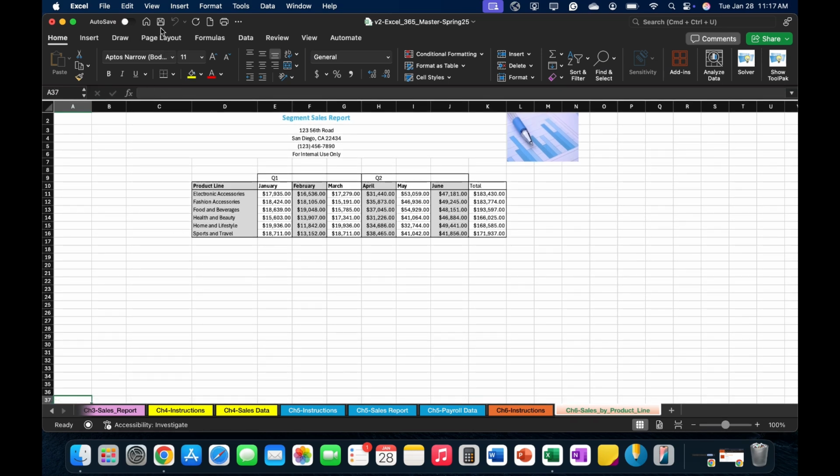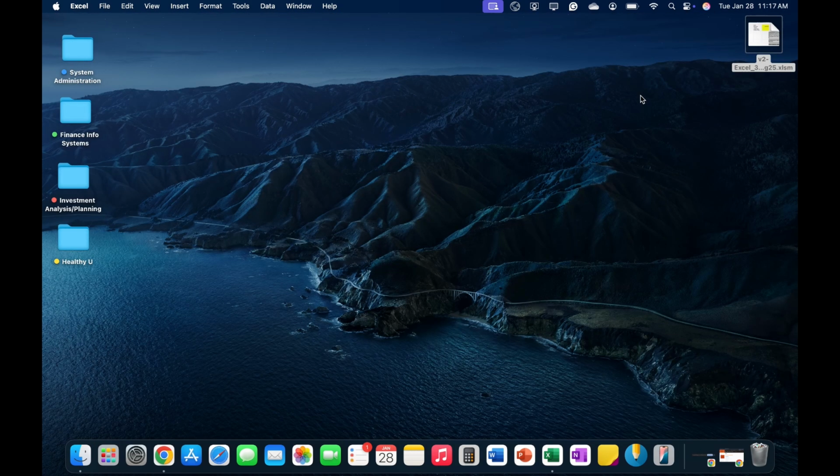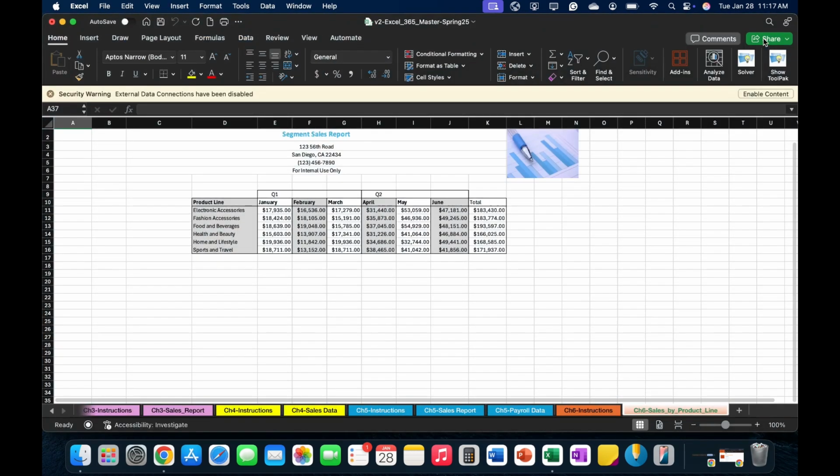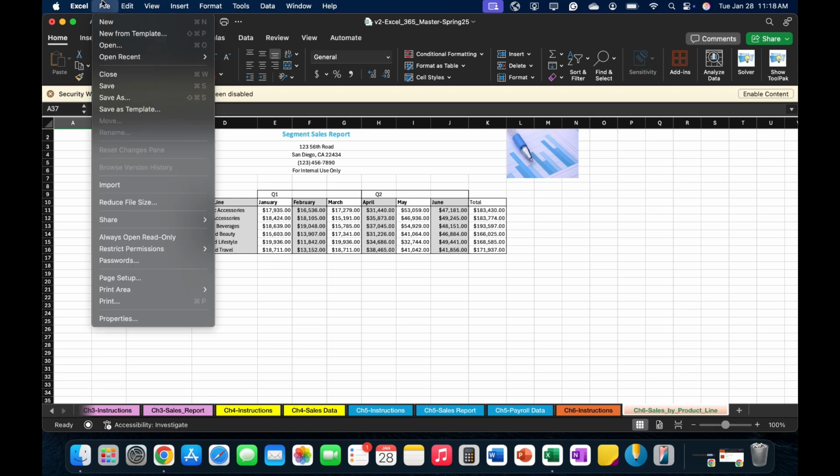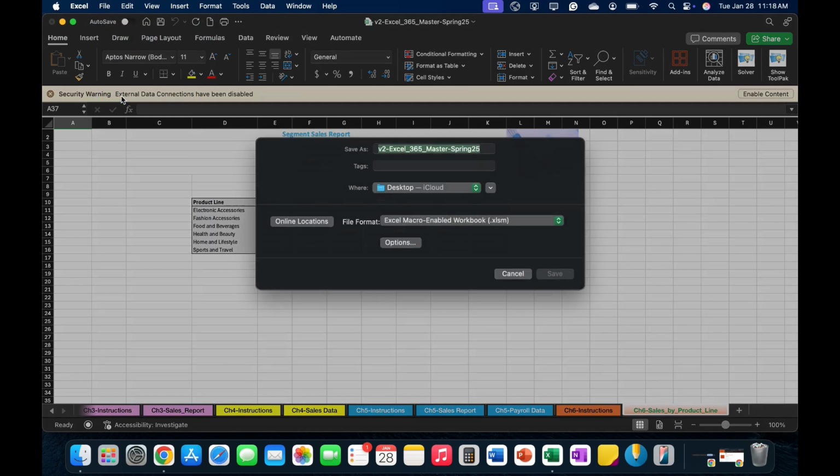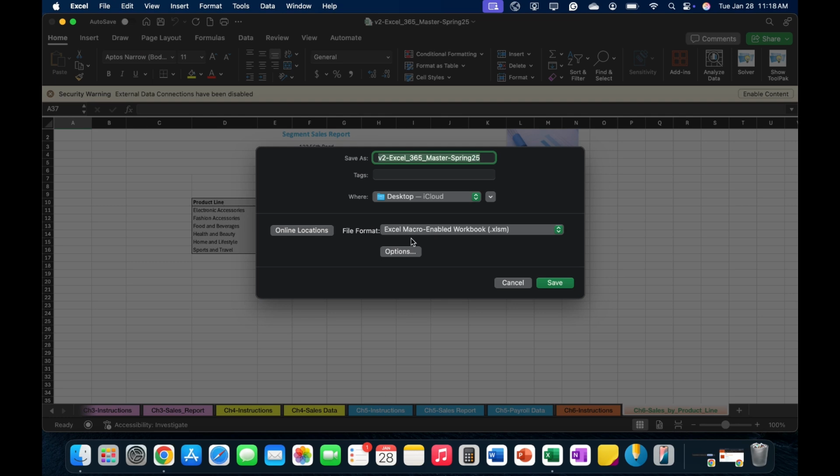So now every time you save this and open the document again, there you go. It opens right up for you. It is very important to remember when you save this before submitting it, you have to save it as an XLSM file. To ensure that you're saving it that way, you can go to File, Save As, and then right here, File Format, Excel Macro Enabled Workbook, XLSM.